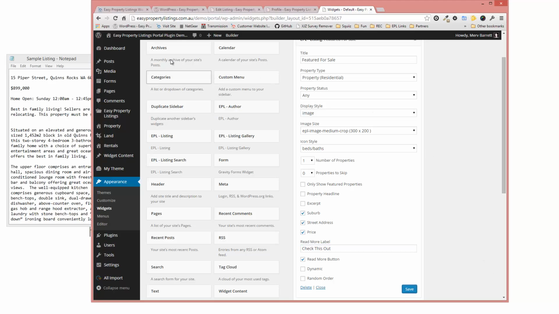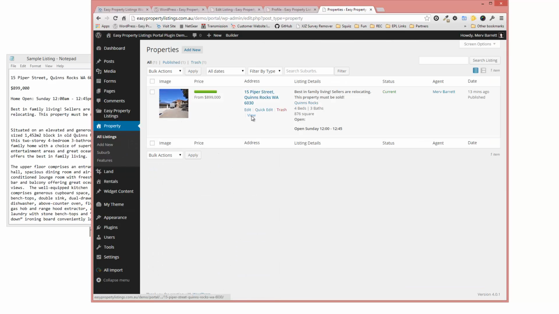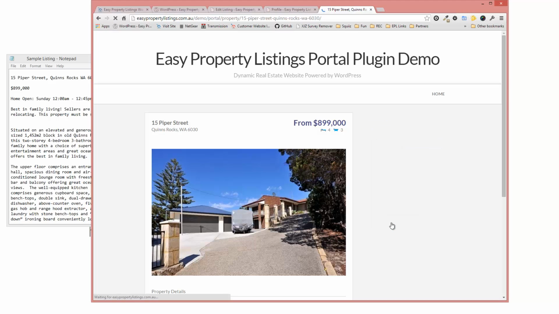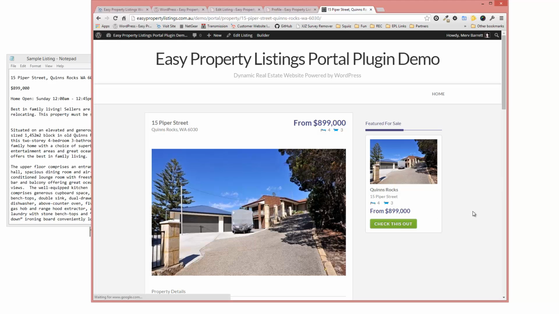So let's see what we've done. If I go and visit our listing again, we should have another one on the right hand side there, and there she is. There's a little widget, so you can check this out. Again, you've got a nice street, a suburb, nice and quick and easy. Obviously, we're going to end up on the same page because we've only got one listing in this system.